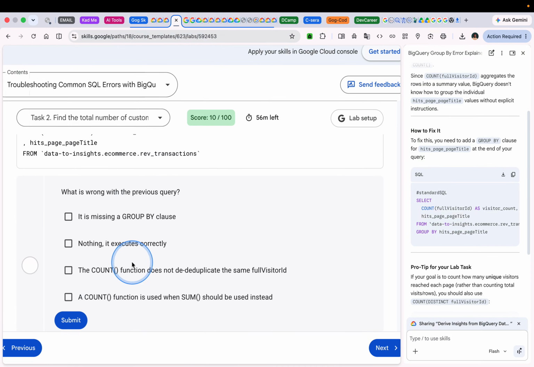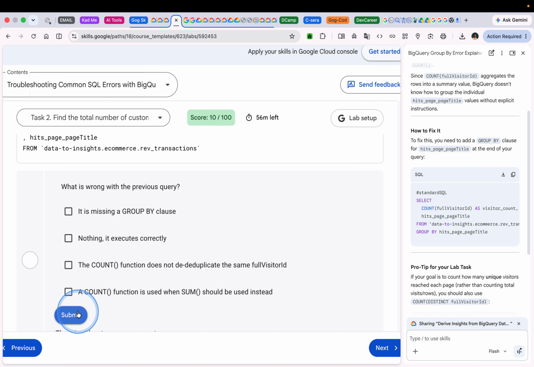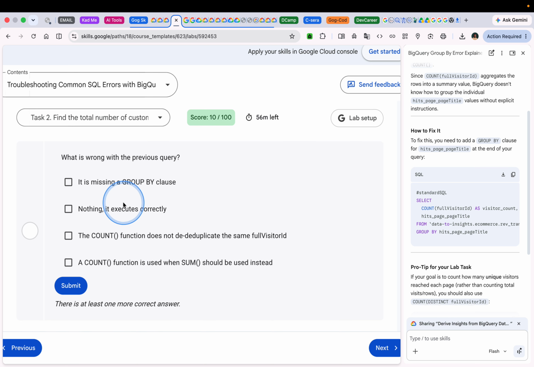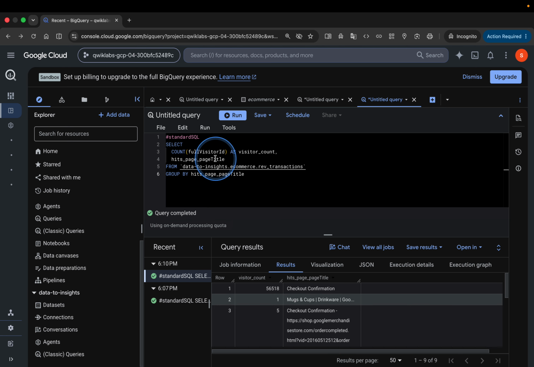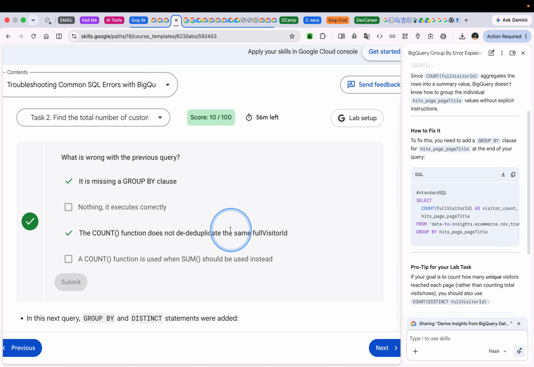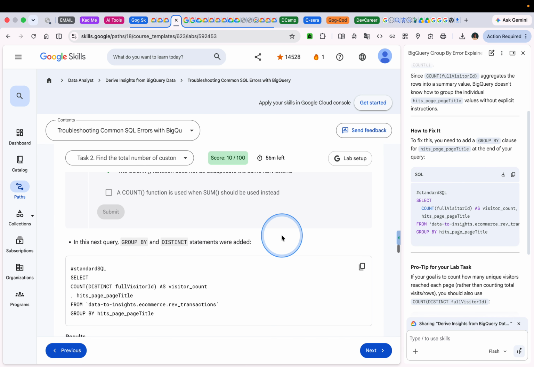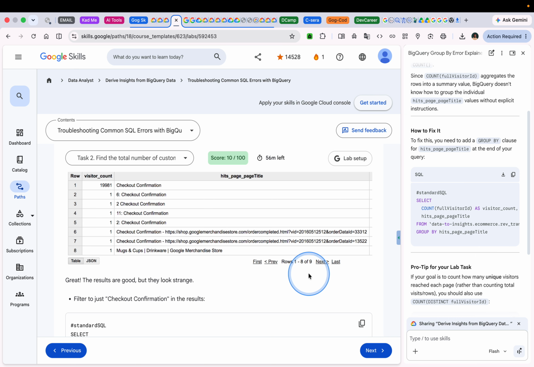It's also saying the count function is not the duplicate. Sorry, it's not that. The count function is used when something else should be used. So let's see what we use here. The count function does not duplicate. Okay, the next query, group by and the count statements were added, and the results came as 9.